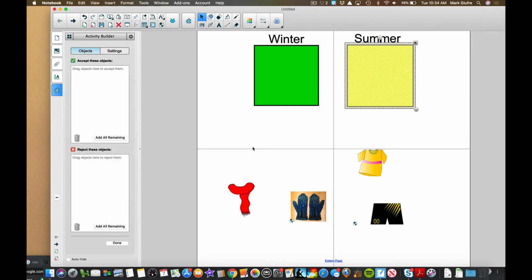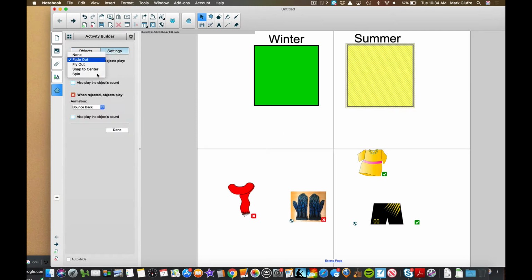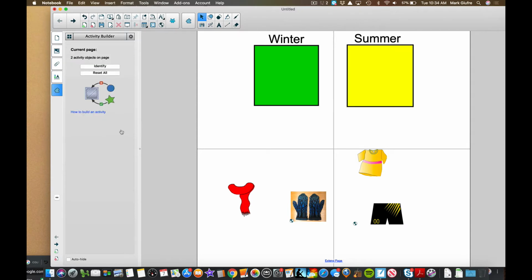So correct for my yellow square are the t-shirts, so it's just the opposite. The shorts. Incorrect is the scarf and the mittens. And I can go back to my settings again and change it also to spin and bounce back, and done.